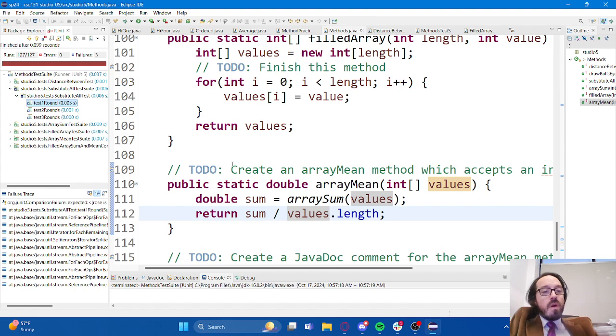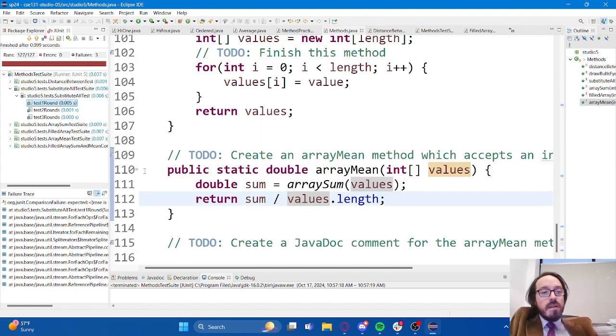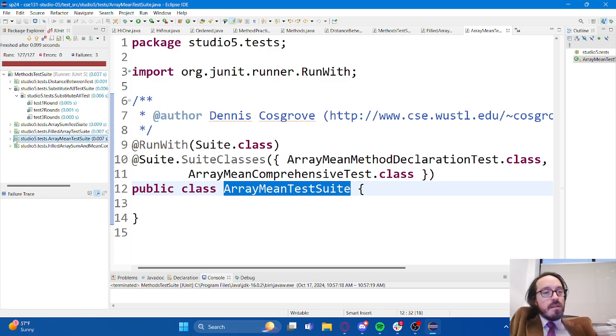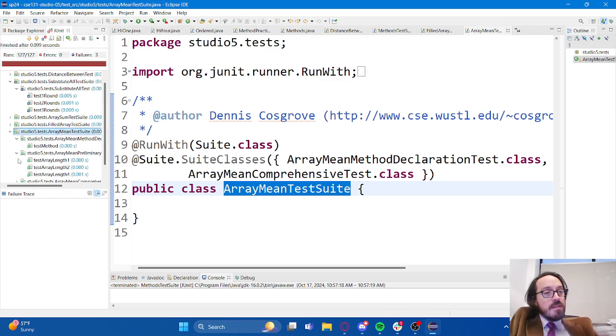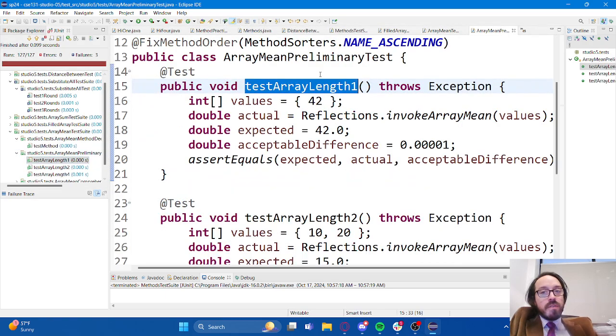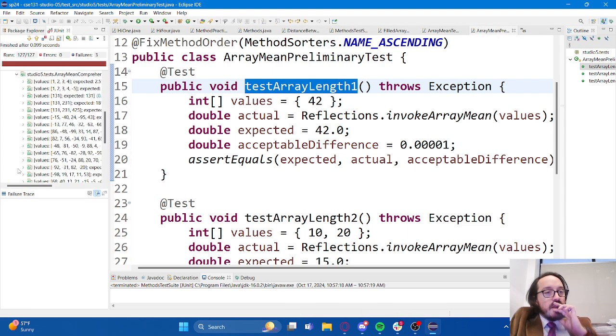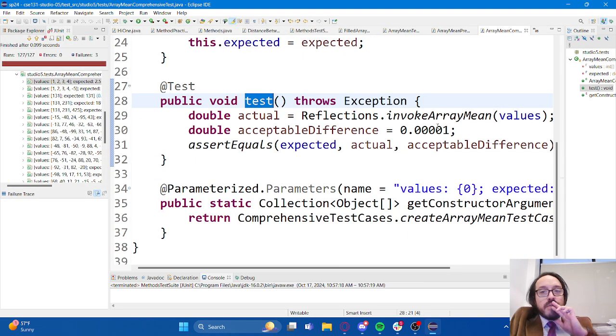However, I wanted to walk through this in another way as well. I wanted to set a breakpoint and show you exactly how this execution is working. So remember, all of these tests are actually calling the method. Like for this one here, we can see that it's calling the array mean method and then comparing that result. So we should be able to use the debugger to see how these methods work.